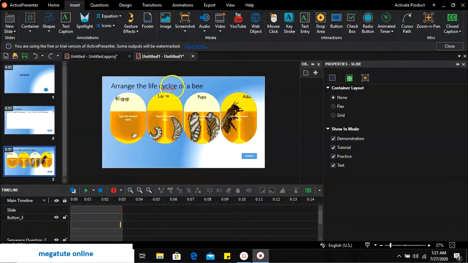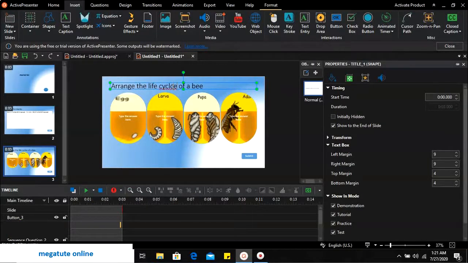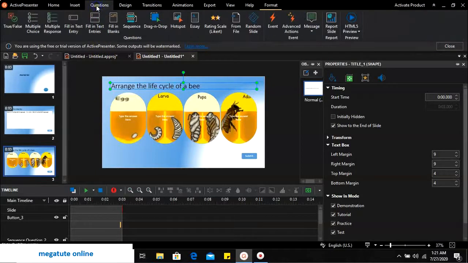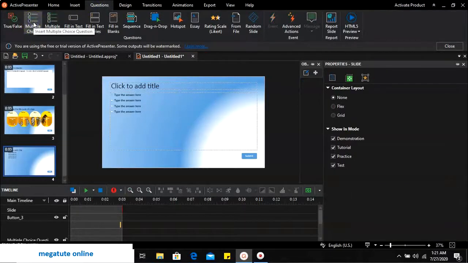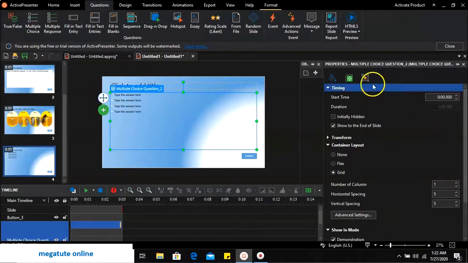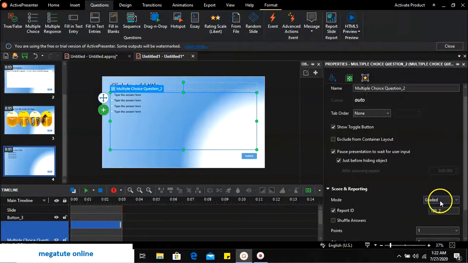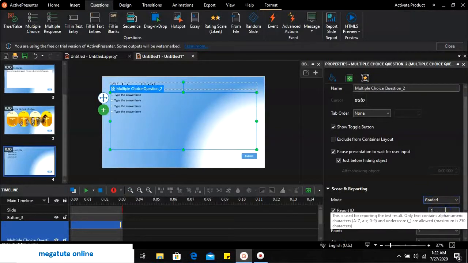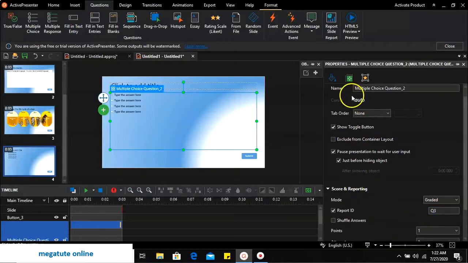So after this we'll go for the third question. Let me correct this spelling over here. Yeah, so I'll go for the third question, which would be my map question, right? Marking on the map. So for that I would be using the multiple choice type of question. So I'll insert a multiple choice question over here. First thing again, I need to name the question. So interactive tool, interactive tab, and I need to name it as question 3.